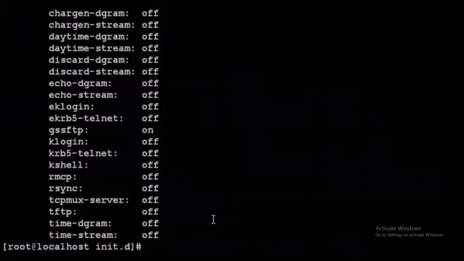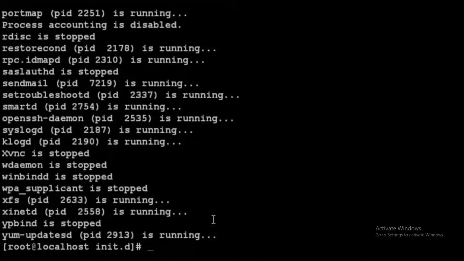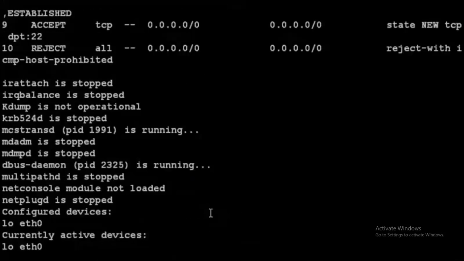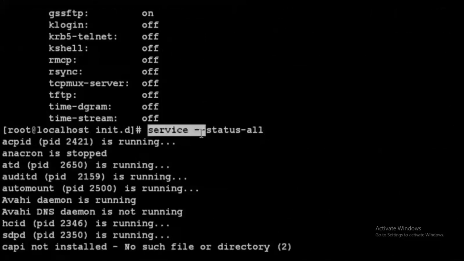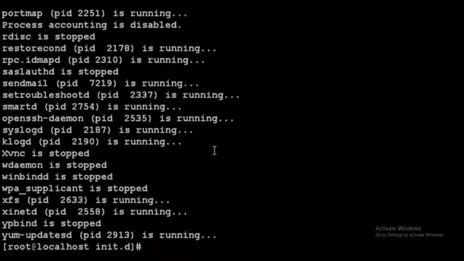So these are all the services, and here the status is given as off or on. Then service, double hyphen, this is not a dash, double hyphen, status, then hyphen all. It gives the status of all the processes. Some processes are running, some processes are stopped. So service --status-all gives the status of all the services, whether running or stopped.